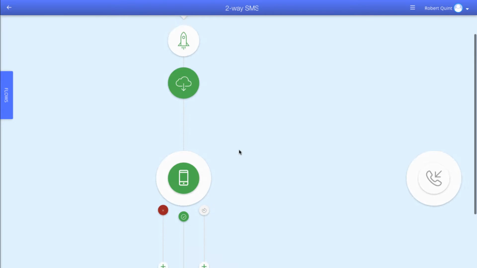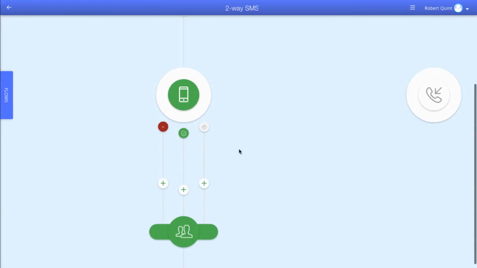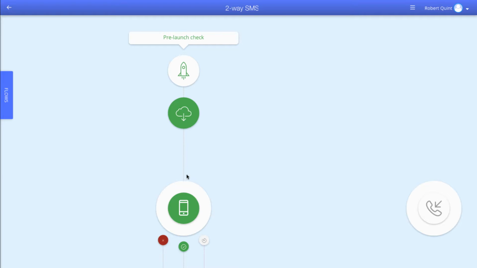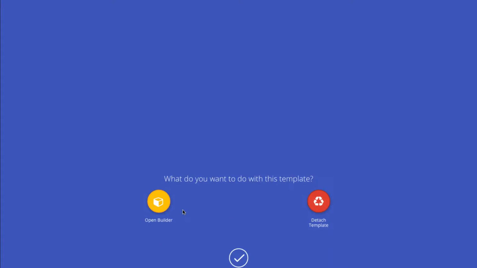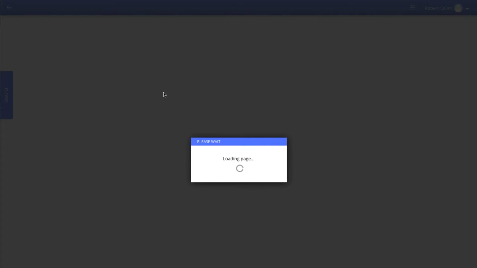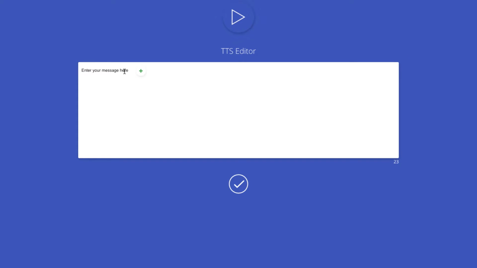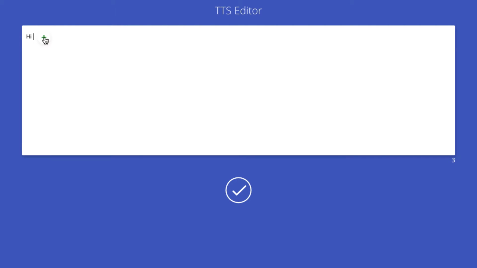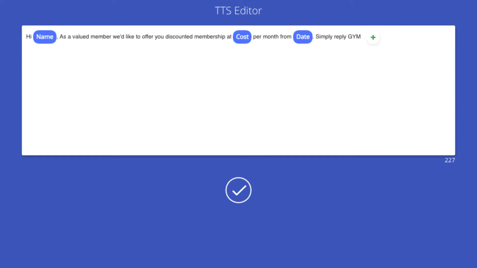You read this top to bottom. Our data from the spreadsheet will be coming in from the cloud icon down to the SMS template. Let's open the builder. Okay, so I click on that first SMS module and I type what I want my first outbound message to be, and you can see by hitting that plus icon I can drop in those variables which pulls through the data from my spreadsheet.